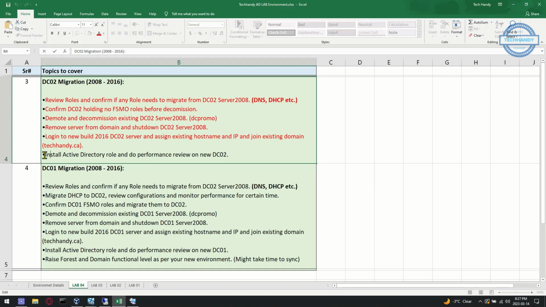We have successfully migrated our DC-02. Please monitor the environment for a couple of days before migrating the next domain controller. For DC-01 migration, I will only focus on DHCP migration from DC-01 to DC-02 and how you can raise the forest and domain functional level of your environment. Please follow the remaining steps the same as we performed during the DC-02 migration.